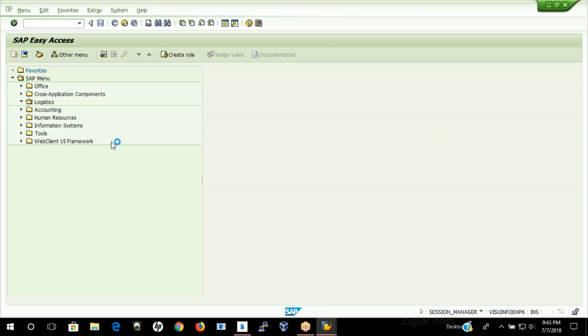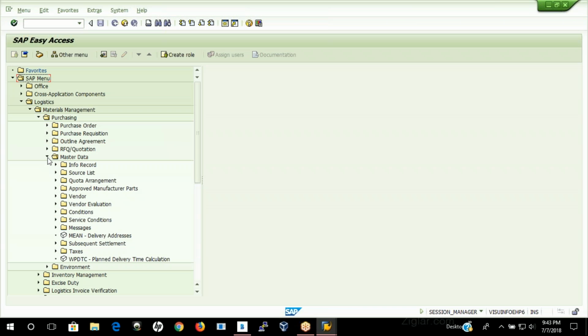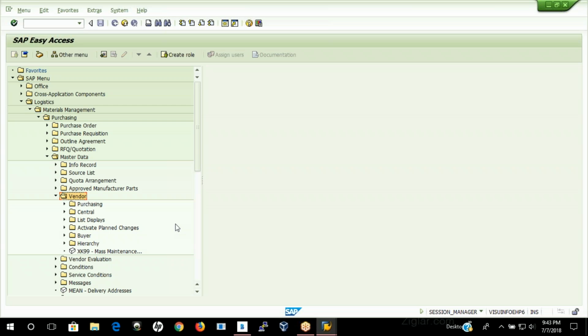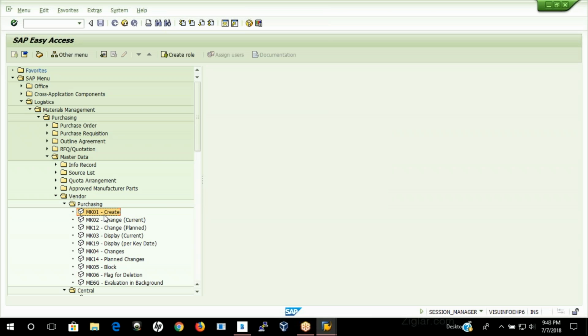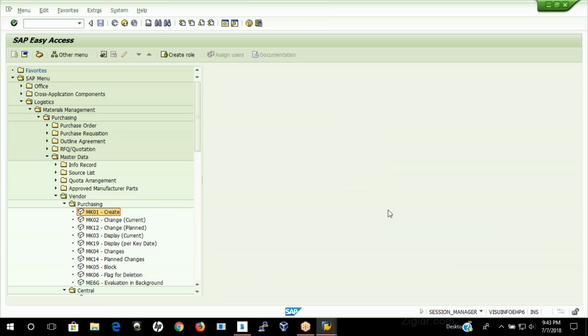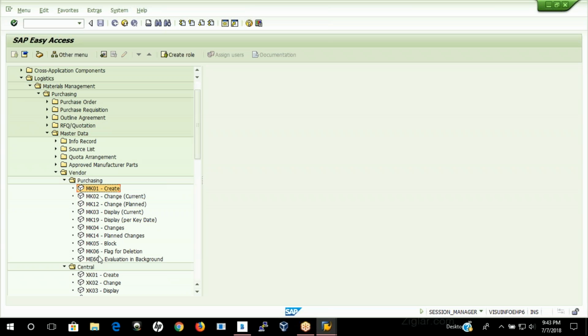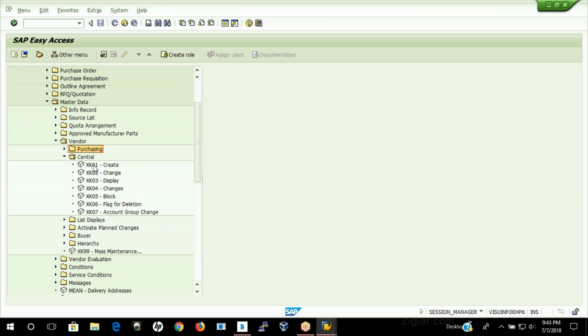You can see here in the logistics, okay, MM and purchasing, and here you see the master data. In this master data, you have the vendor, and you can maintain two levels, purchasing level and central level. When I go for central level, the T code is XK01 to create the vendor centrally. And when we go to the purchasing level, MK01 is to create the vendor master data, to maintain the vendor master data at purchasing level only. I will show you the difference of the central and purchasing here. First, we'll go to the central and then we'll come to the purchasing here.